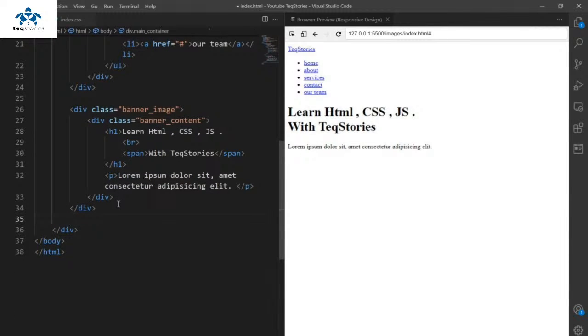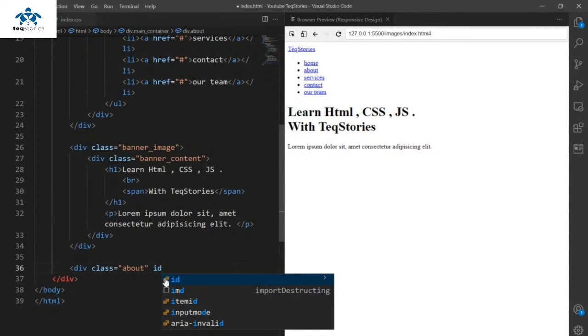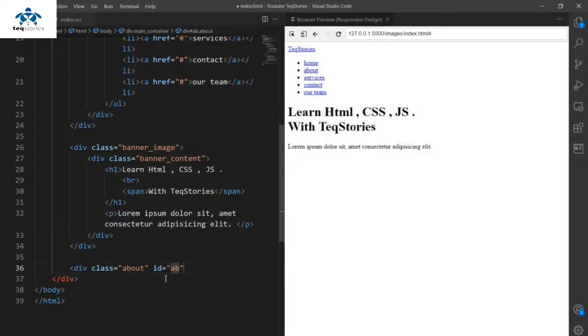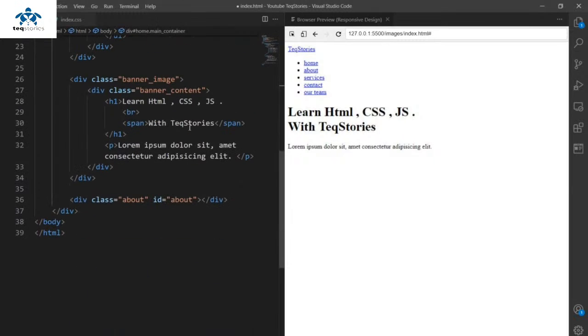So after this I am going to say div class is going to be about, and using the class and id we can target both of the things. So we can give the class also and id also. So let's say the id we are giving is about. Okay, up over here, and we can also give an id to this main container, let's say home. If you need, you can target using the class also, using the id also, totally your choice. So we are using both of the methods, I'm telling you.